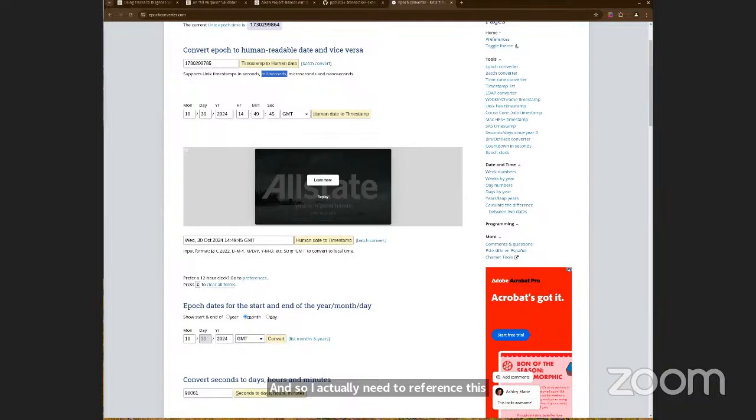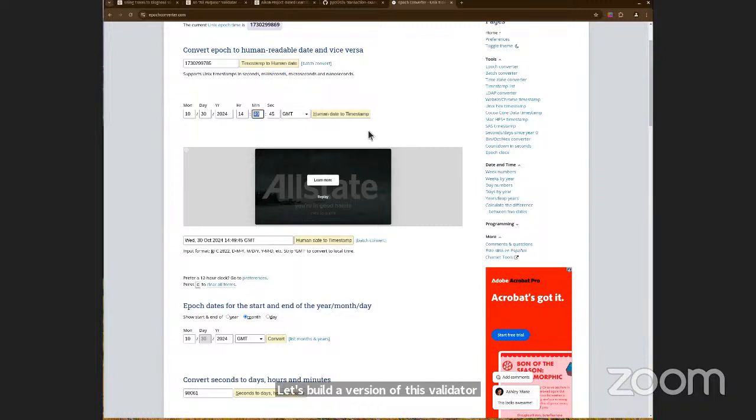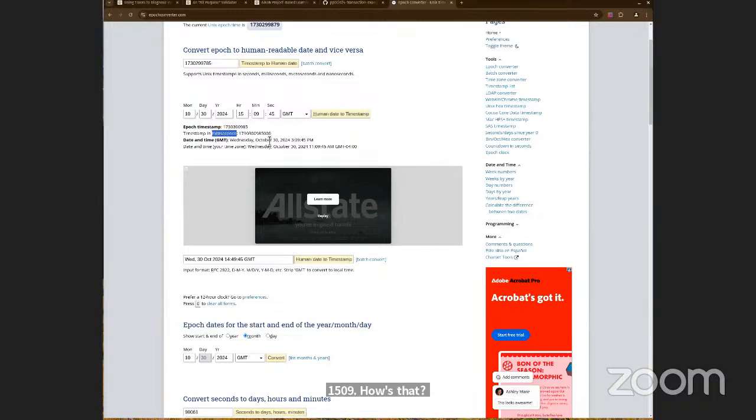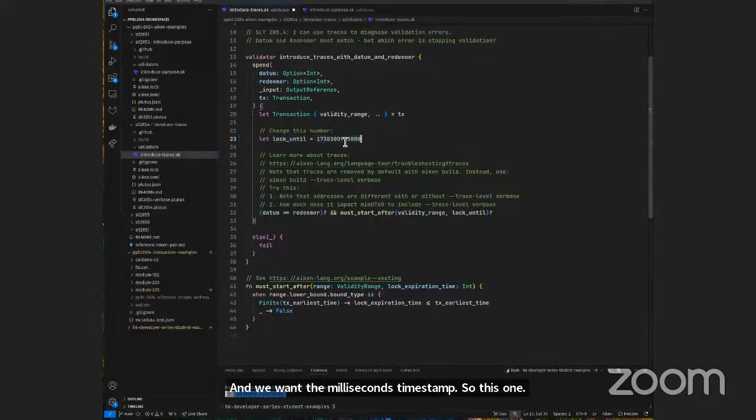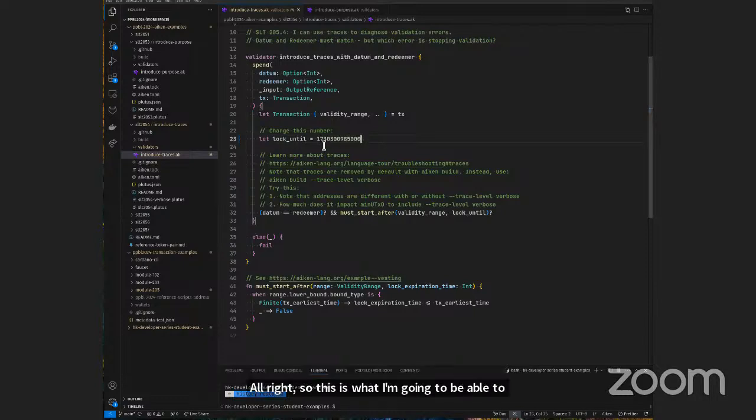Let's build a version of this validator that's going to allow me to unlock tokens 20 minutes from now. So 15:09, how's that? And we want the milliseconds timestamp, so this one. I'm going to copy that new time, paste it right here. A week has passed since we last updated this code. All right, so this is what I'm going to be able to compile, and now we have the latest current time. Yeah, Colin, what do you think?